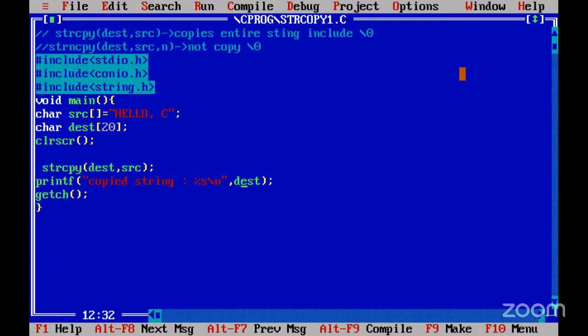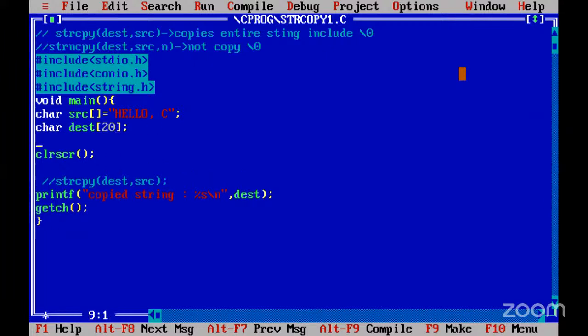Now, if I want to do the same program without using this library function, in most interviews they will ask you to copy the string without using the library, just to understand what level you have reached. Let me comment this out. Now let me write my own logic. Instead of length, I will take 0, rather than typing too much. Now let me write a while.